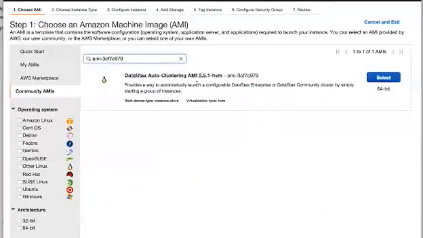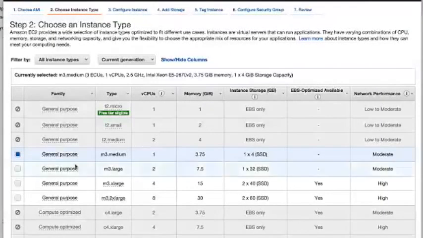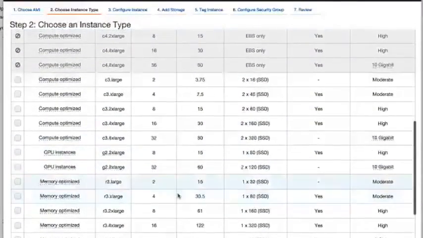There is DataStax auto clustering AMI. It's based on Ubuntu, so we won't be using Yum. We'll be using apt-get. Select that. I'm going to choose the smallest one just because I don't need a huge instance for what we're doing with this simple example. But you could obviously scale it up, and it's been predetermined.